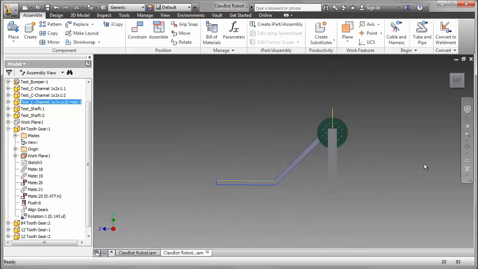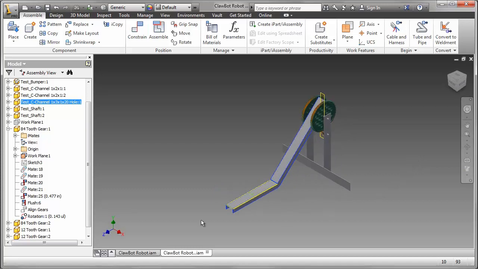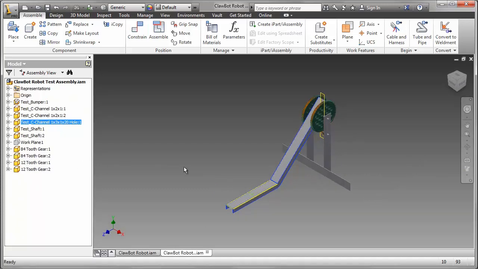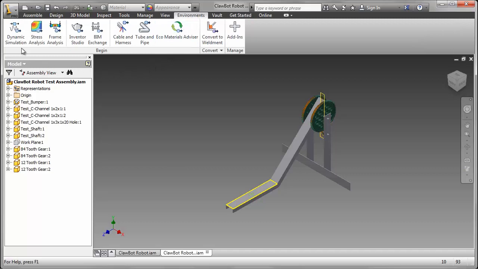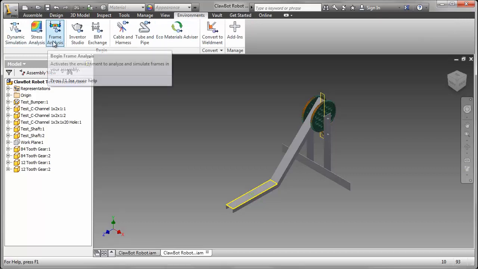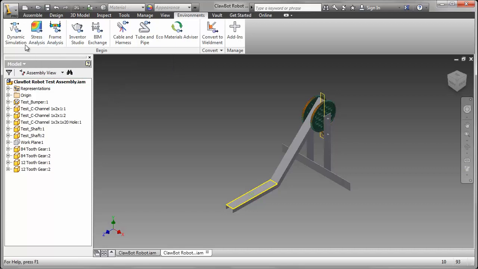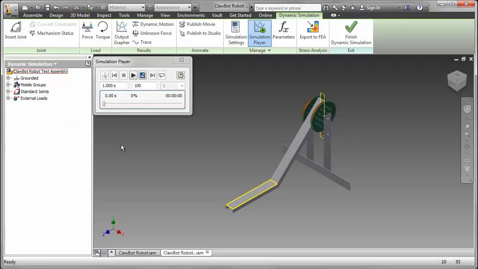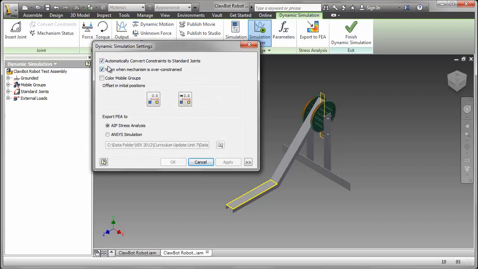I'm going to put that back into position, almost horizontal. And with that in place, I can now go over into dynamic simulation. That's an environment. There are a number of them, such as dynamic simulation, stress analysis, and frame analysis. Let's go into dynamic simulation. We can see the simulation player, and you'll also notice that the browser is a little bit different. Because of the default settings, any assembly constraints are converted to standard joints. And we'll have a look at the types in just a moment.